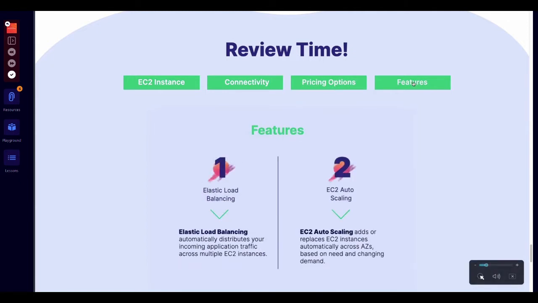And features. We looked at elastic load balancing. That's the greeter standing at the door directing traffic. It automatically distributes your incoming application traffic across multiple EC2 instances. And then we looked at EC2 auto-scaling. That adds or replaces EC2 instances automatically across availability zones based on need.